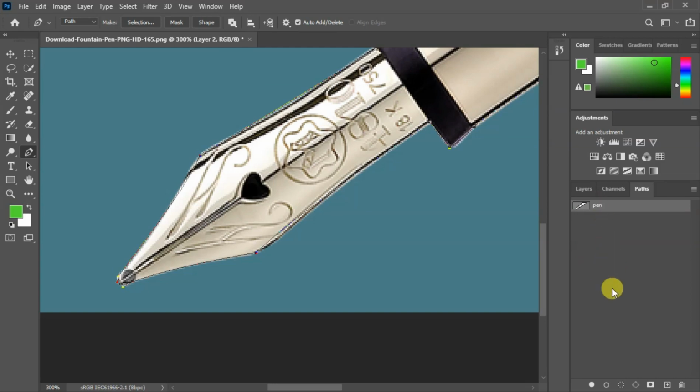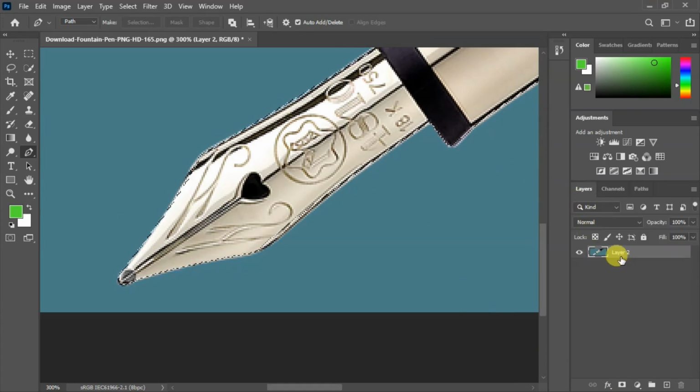Here is the path which I have created before. Click on it, and see at the bottom of the Path panel, there is an icon called Load Path as Selection. By clicking on this icon, you can convert the path into a selection. Now go to the Layer panel, and press Ctrl+J to create a new layer of the selected portion.